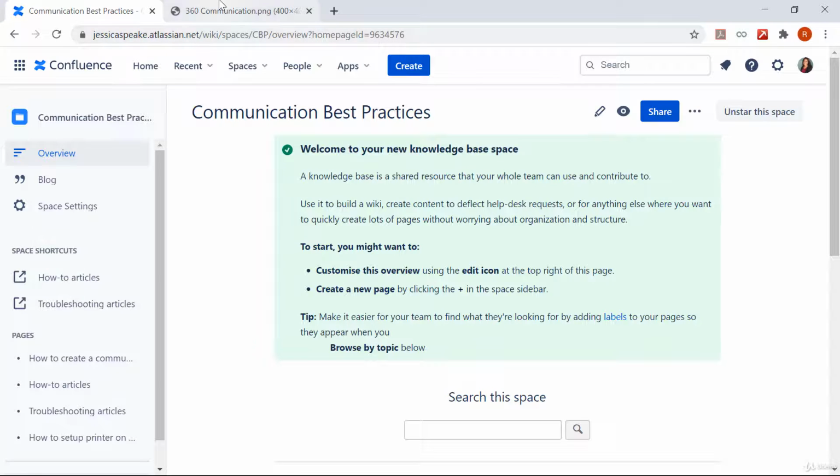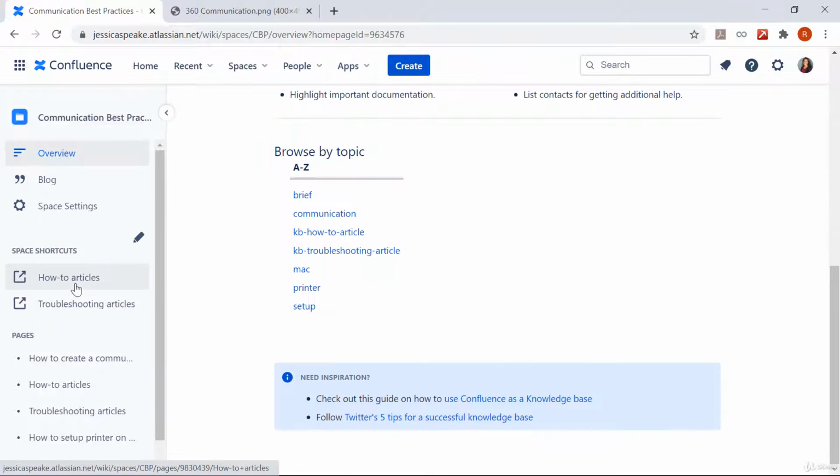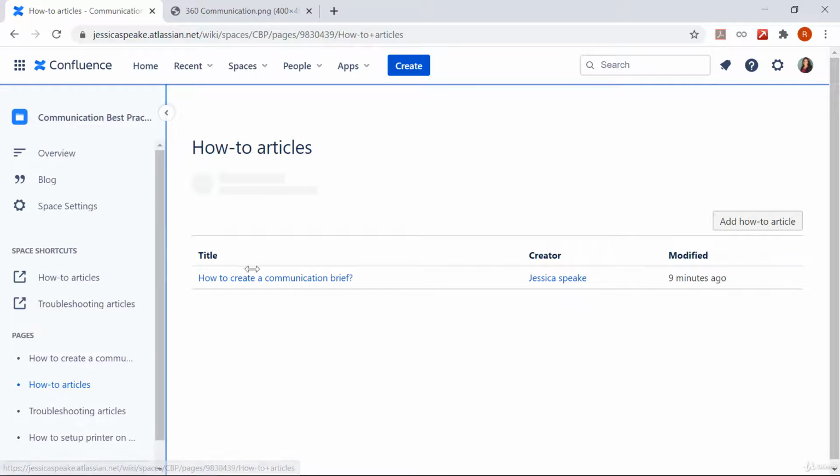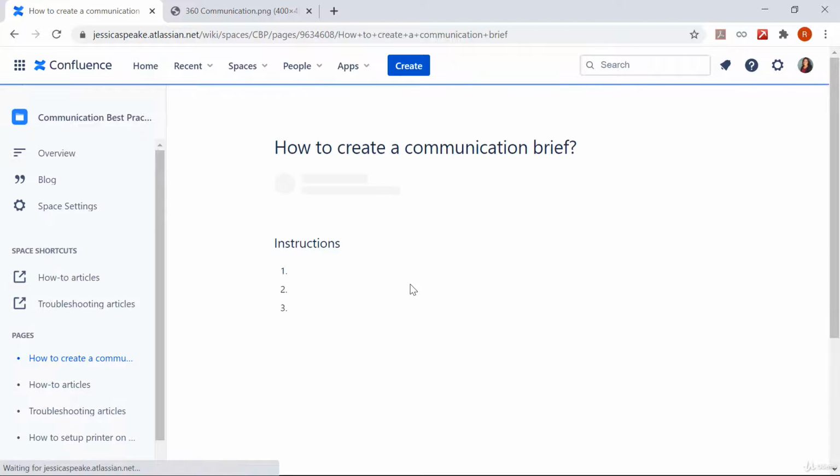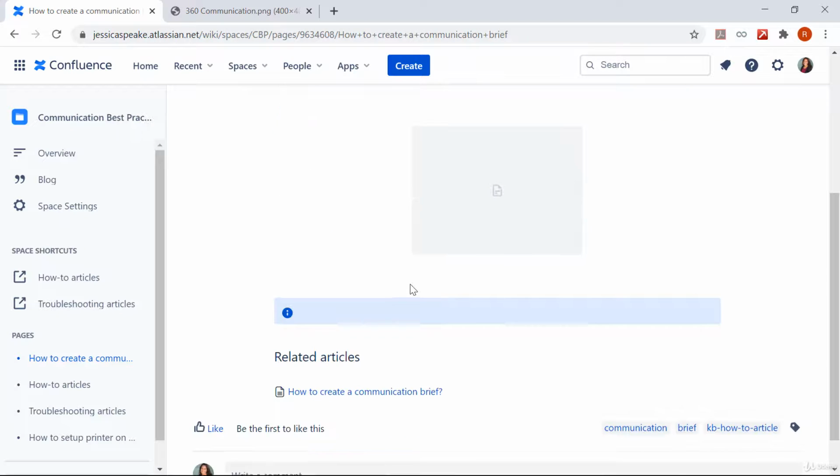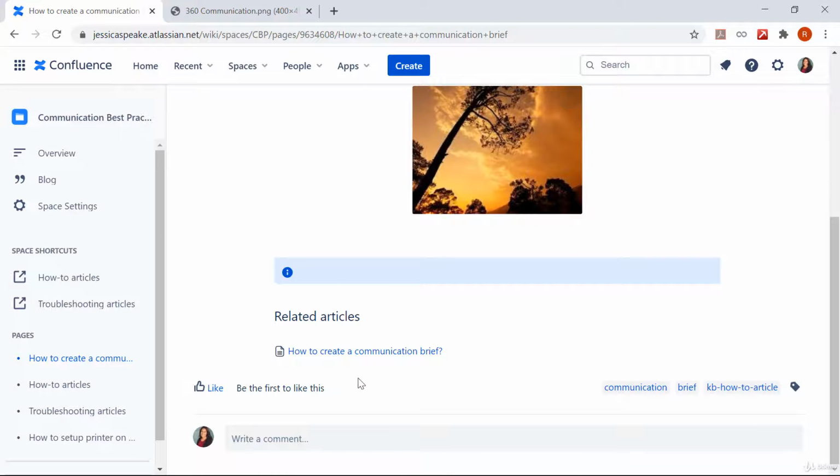If it's a page, they can watch the pages that interest them or watch the entire space by clicking over this eye button. They can also comment on the page or knowledge base articles. This is a simple way to connect with the end users.